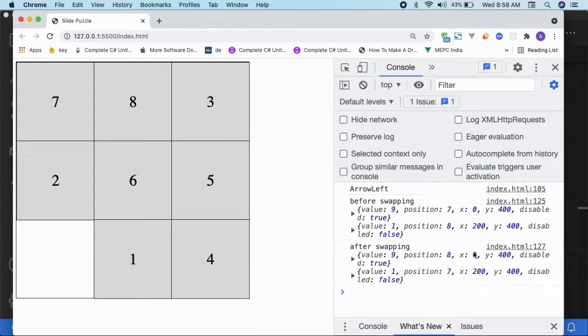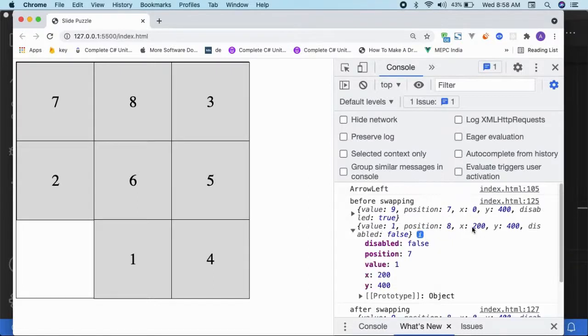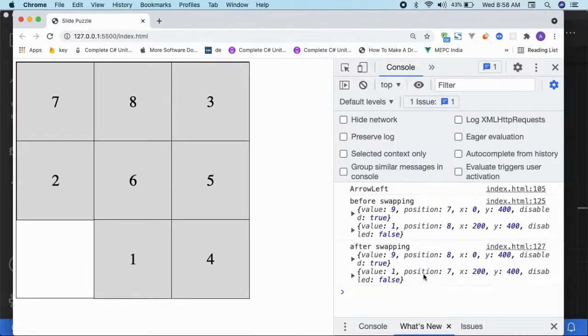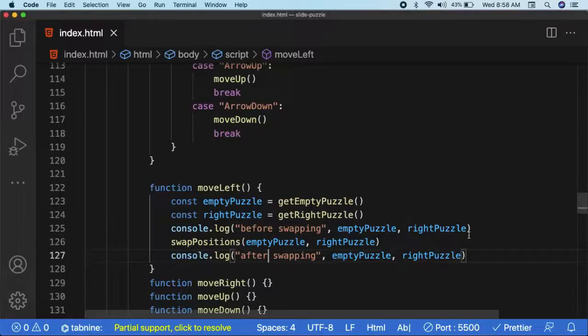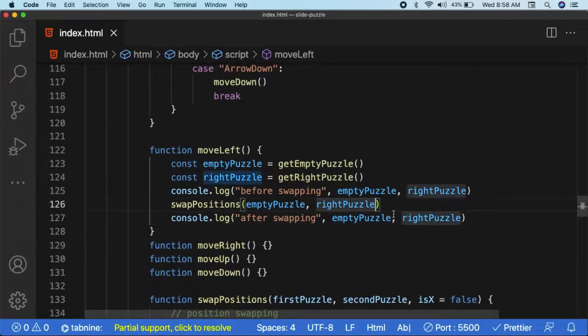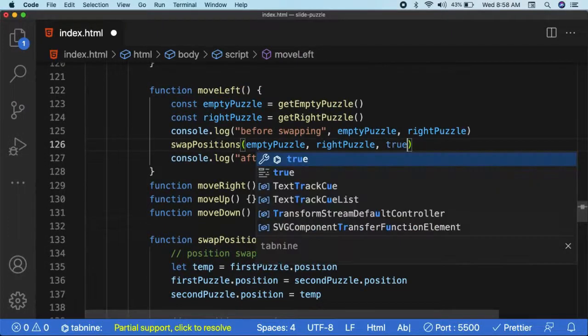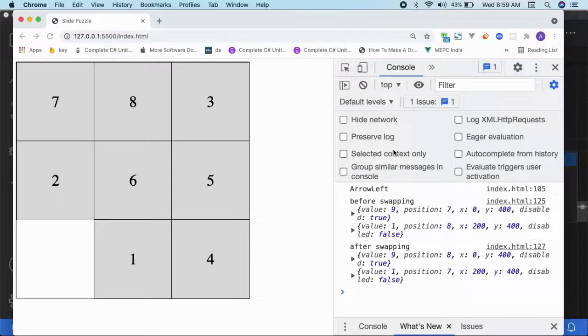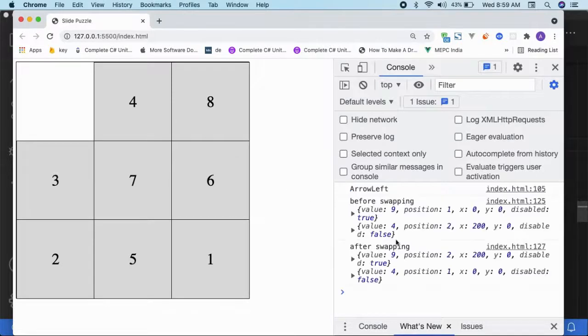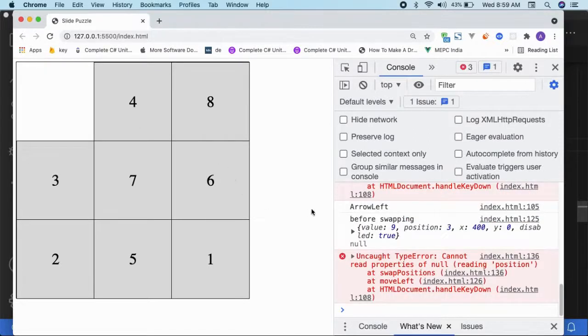Yes, you can see, wait a minute, I think this has not worked. For value 1 you can see that the x is still 200. Yes, that's correct, because we are not sending the value, the idea that isX is true. Here it should be swapping x. It was actually swapping the y value. So now you can see that yes, the x and y have been swapped for left.